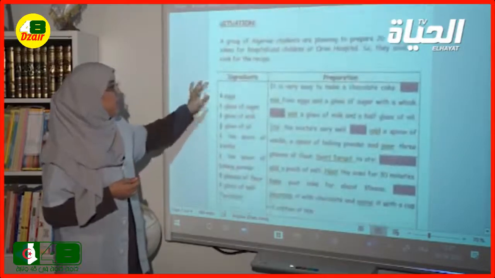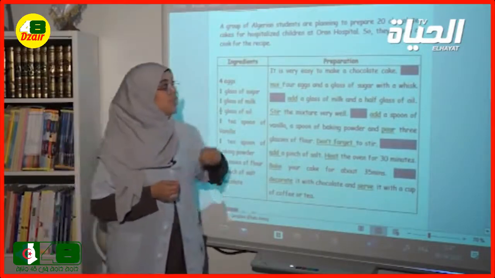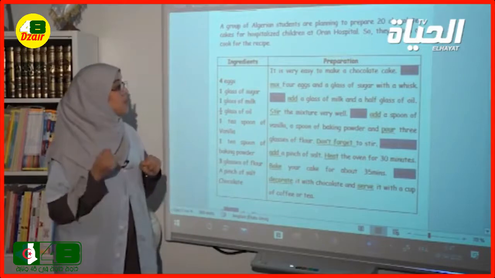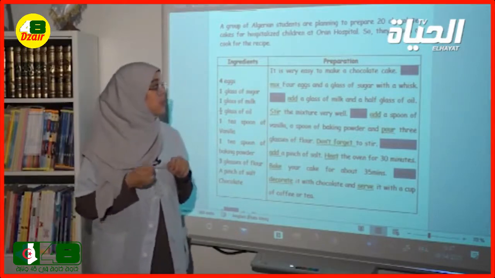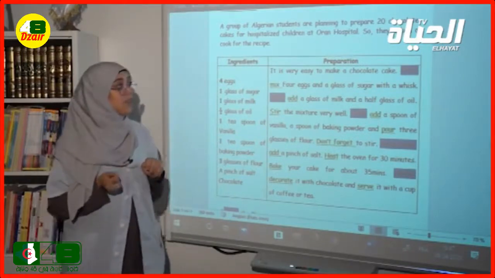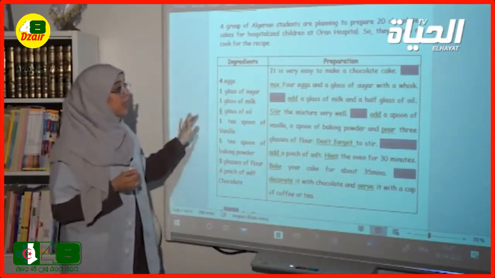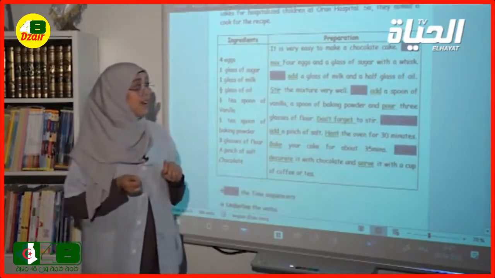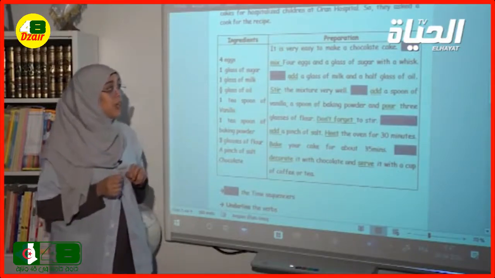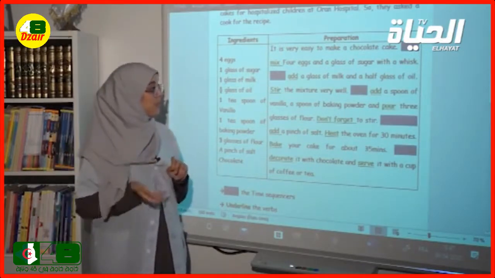So here, preparation. It's very easy to make a chocolate cake. First, mix 4 eggs and a glass of sugar with a whisk. Next, add a glass of milk and a half glass of oil. Stir the mixture very well. Then add a spoon of vanilla, a spoon of baking powder, and pour 3 glasses of flour.